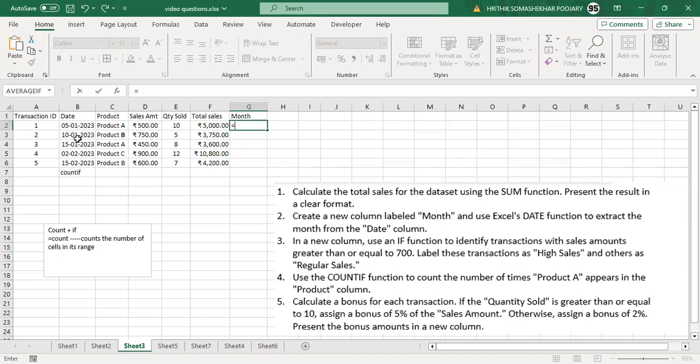First, directly month function use karo, is equal to month, bracket open, select the date, rows, enter. And in this way you get the direct number of month mentioned in the date, that is 1st of January. Done. Lekin they have asked here to find month, and we will find month in the form of text. And how will we do that? By simply using the text function.